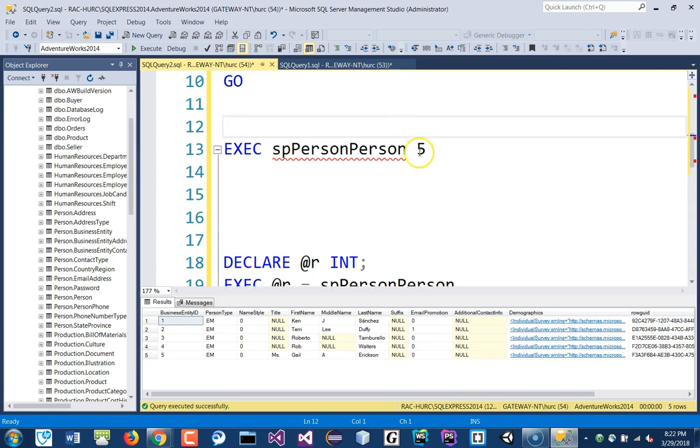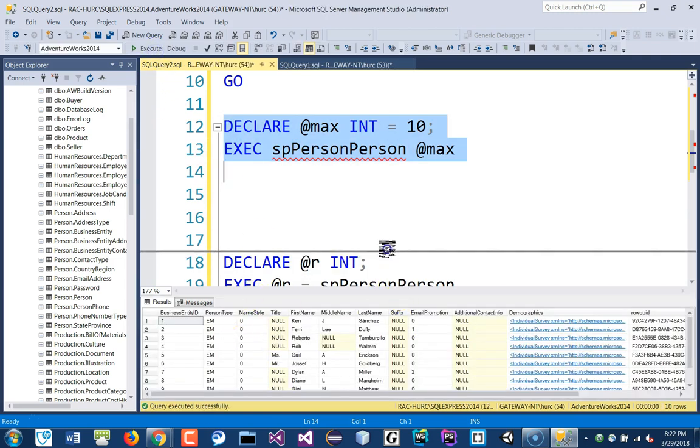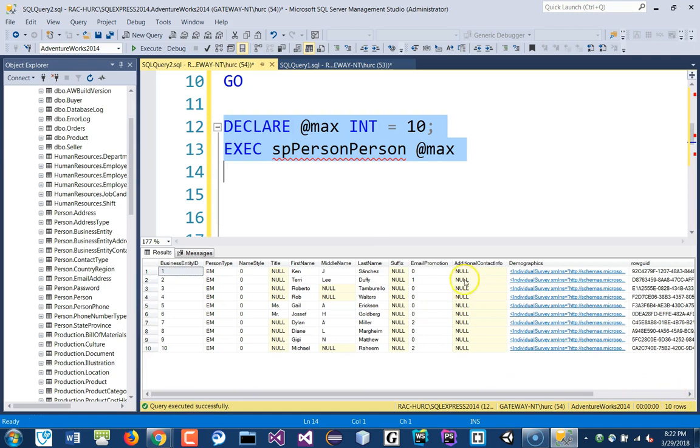And you can also do this: declare a variable name called maybe max as int. You just set that to 10, and then you pass in the max. You pass in the variable name, right? So it's just another way. You have a placeholder, pass data over, and then you would do that. And if you execute, you have to execute both of them, right? And then you run this, you get 10 rows in the result.